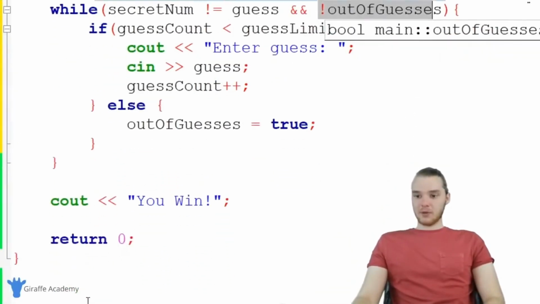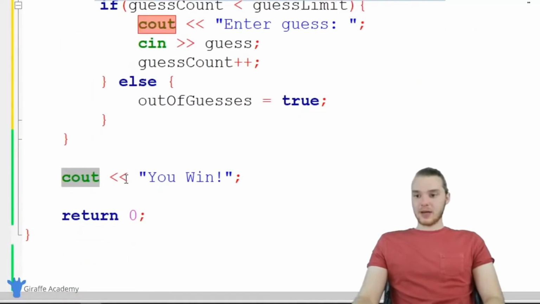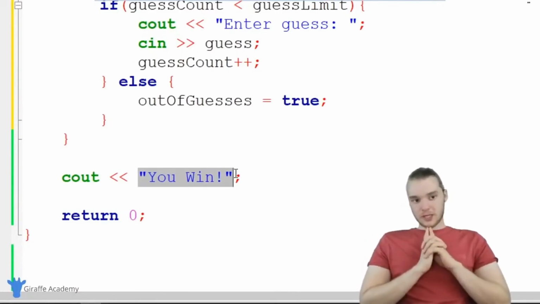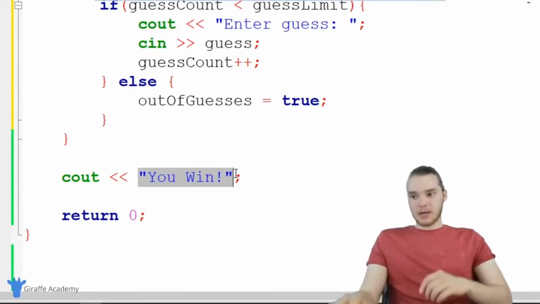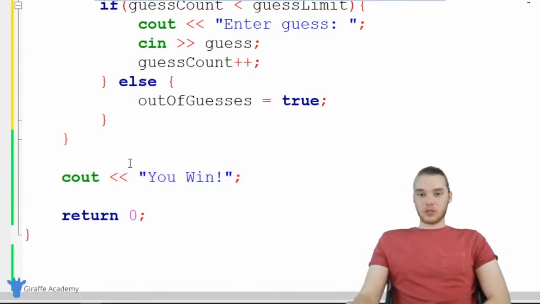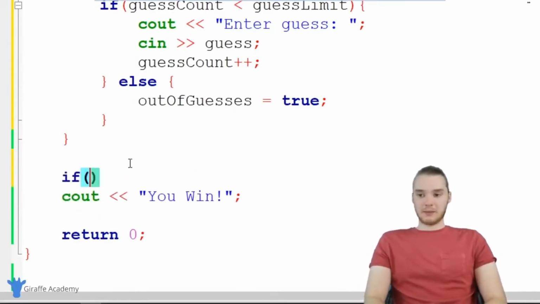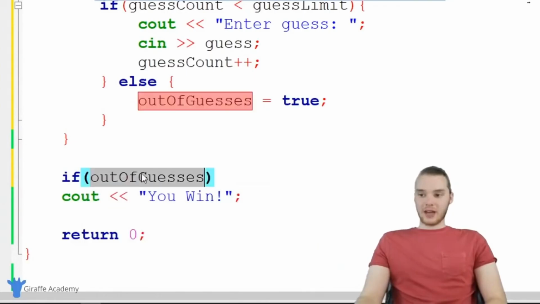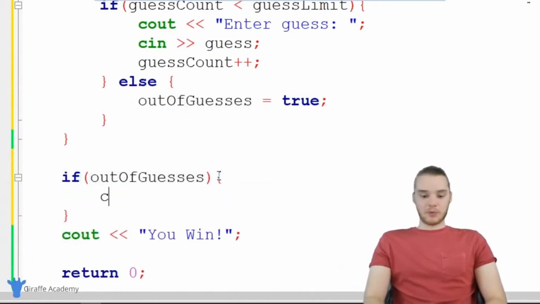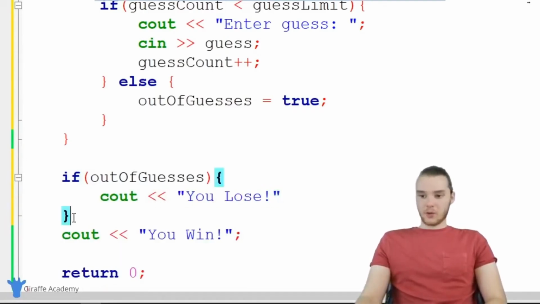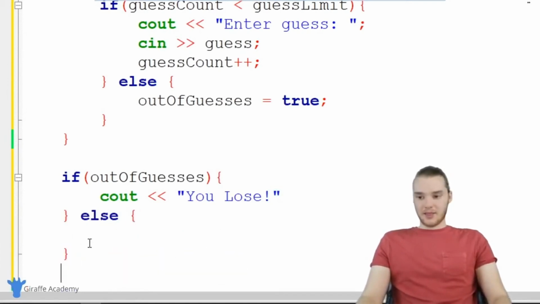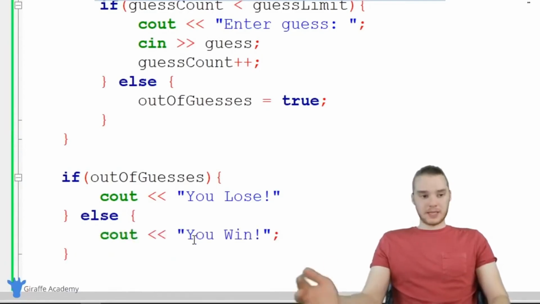All right, so one more thing. Down here below the while loop, we have this cout, and we're just printing out you win. But this isn't technically correct, because if the user runs out of guesses, then they're going to break out of the loop, but they didn't win, so we shouldn't tell them that they won. We should tell them that they lost. So what I'm going to do is make another if statement, and I'm going to check to see if out of guesses is equal to true, then I just want to print out a you lose message. And otherwise, if it's not equal to true, in other words, if they had guesses left, that means that they won. So that means they guessed the secret word.